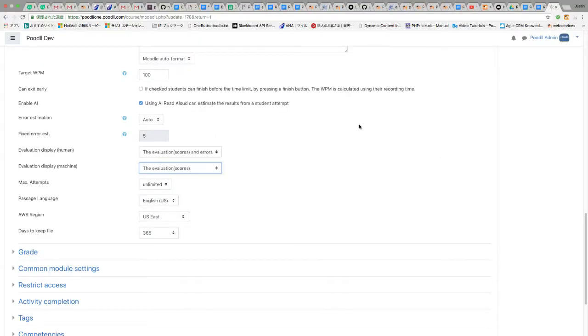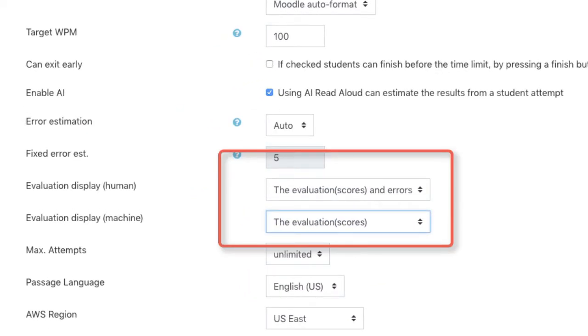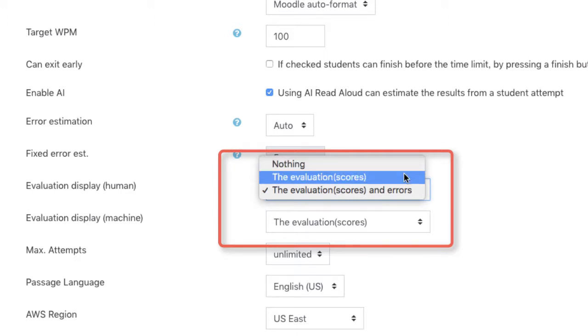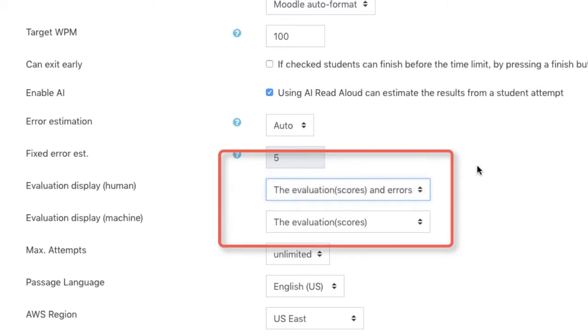Evaluation display settings allow us to customize how a student's results are displayed to them. The options are nothing, in which case we won't show them their scores or any of the errors or words that were marked as incorrect. The evaluation scores simply shows the student their scores, but not the words which were incorrect. And the scores and the errors shows them both the scores and their errors, the words that were not spoken or were not spoken correctly, marked up on the passage. We can specify a different evaluation display method for human and a different one for machine.